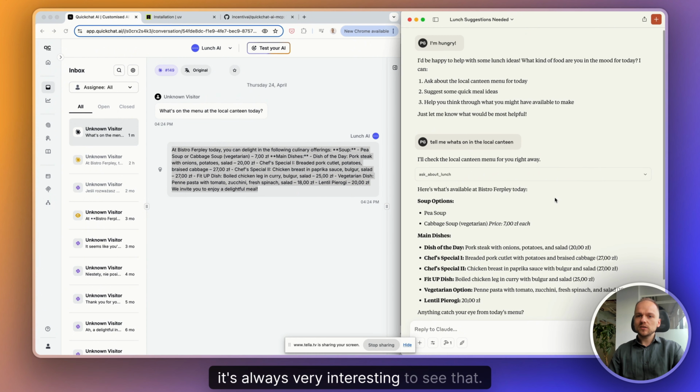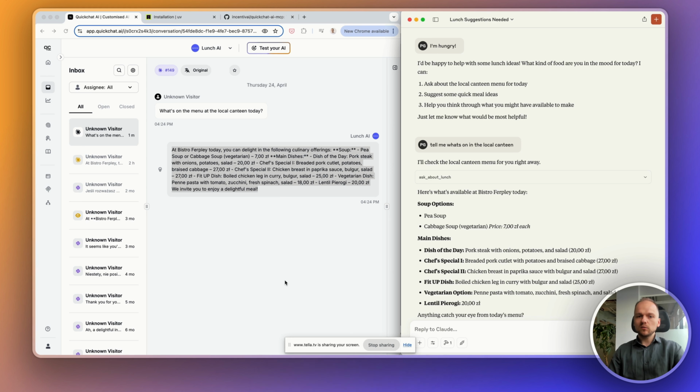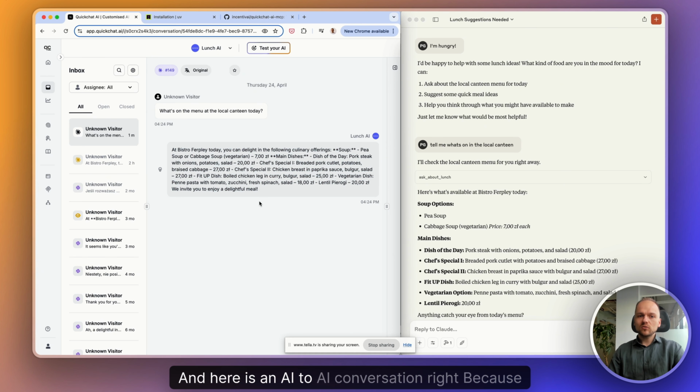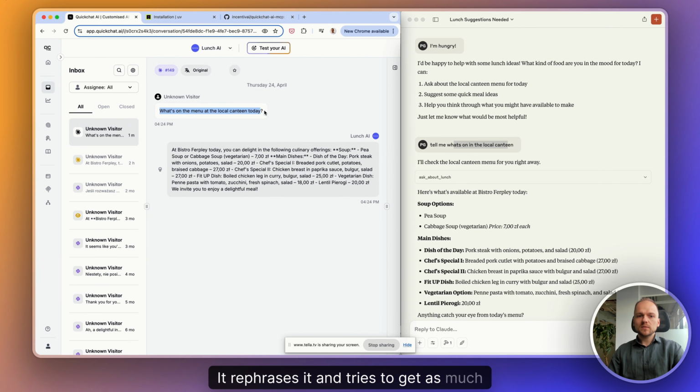For me, it's always very interesting to see that here is the conversation I'm having with the MCP, human talking to an AI, myself, and here is an AI to AI conversation, right? Because Claude doesn't just pass on whatever I said to the MCP, it rephrases it and tries to get as much information as possible from the AI.